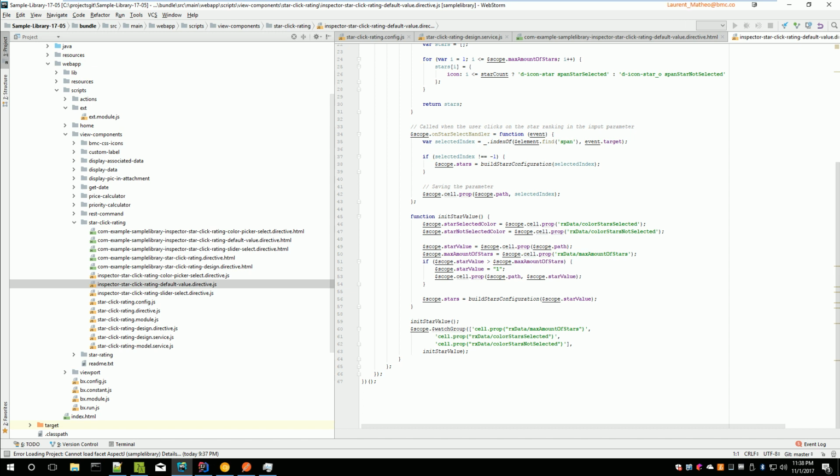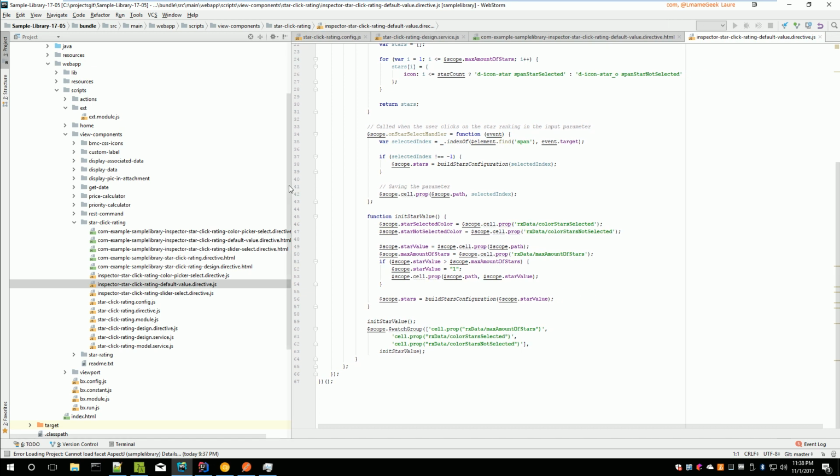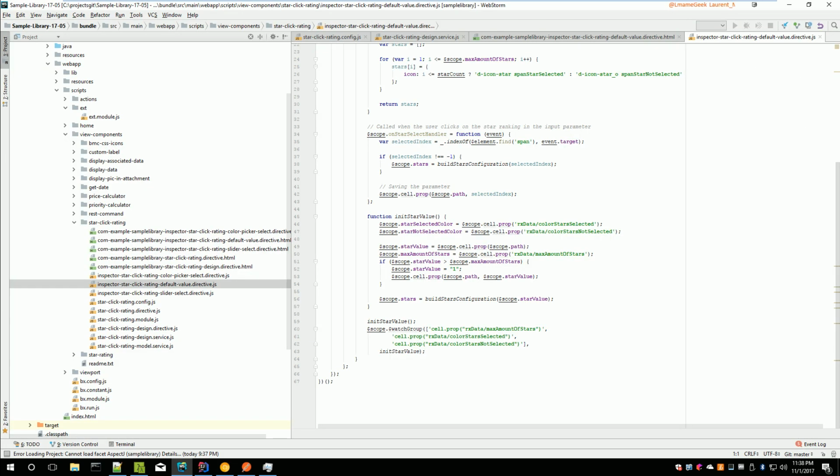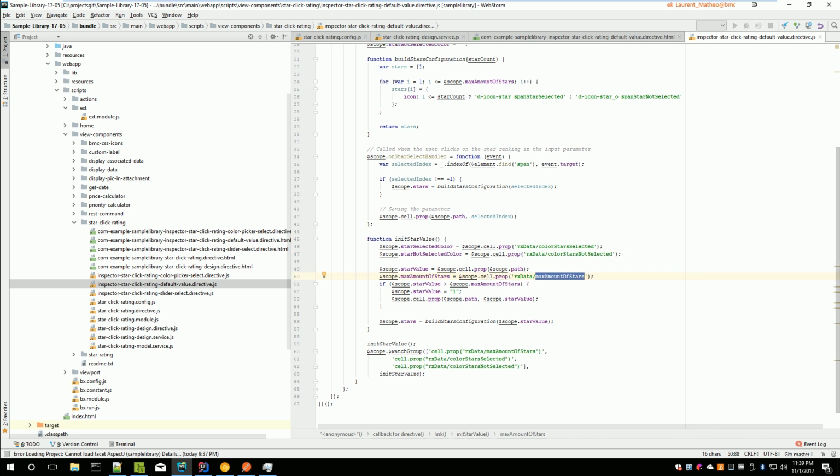Once again, I'm going to display a certain number of stars, which depends on the slider. So I'm getting the color star selected, color star not selected, and the max amount of stars, and I'm going to display them, building it. When the value changes, I'm going to redraw the number of stars. When I click on the stars, I will know in the event how many stars have been selected, and I'm going to store the data inside the scope path, so inside the parameter.